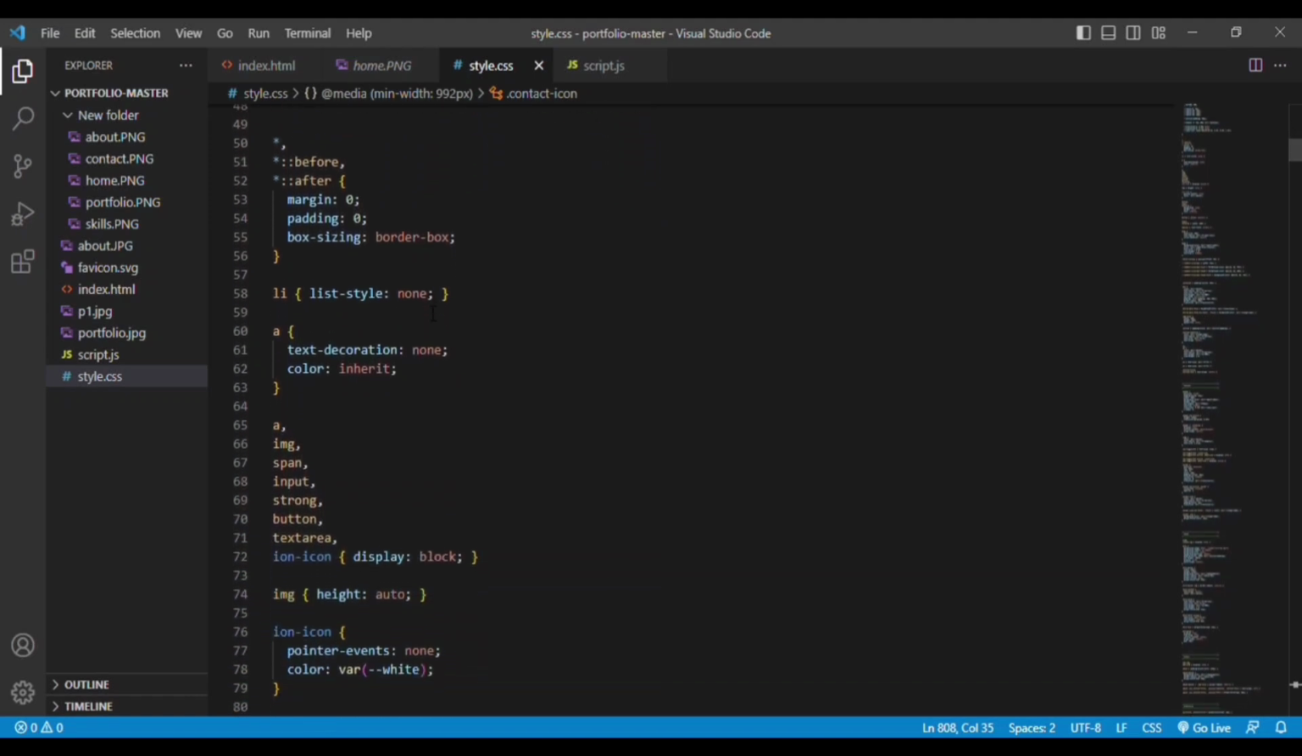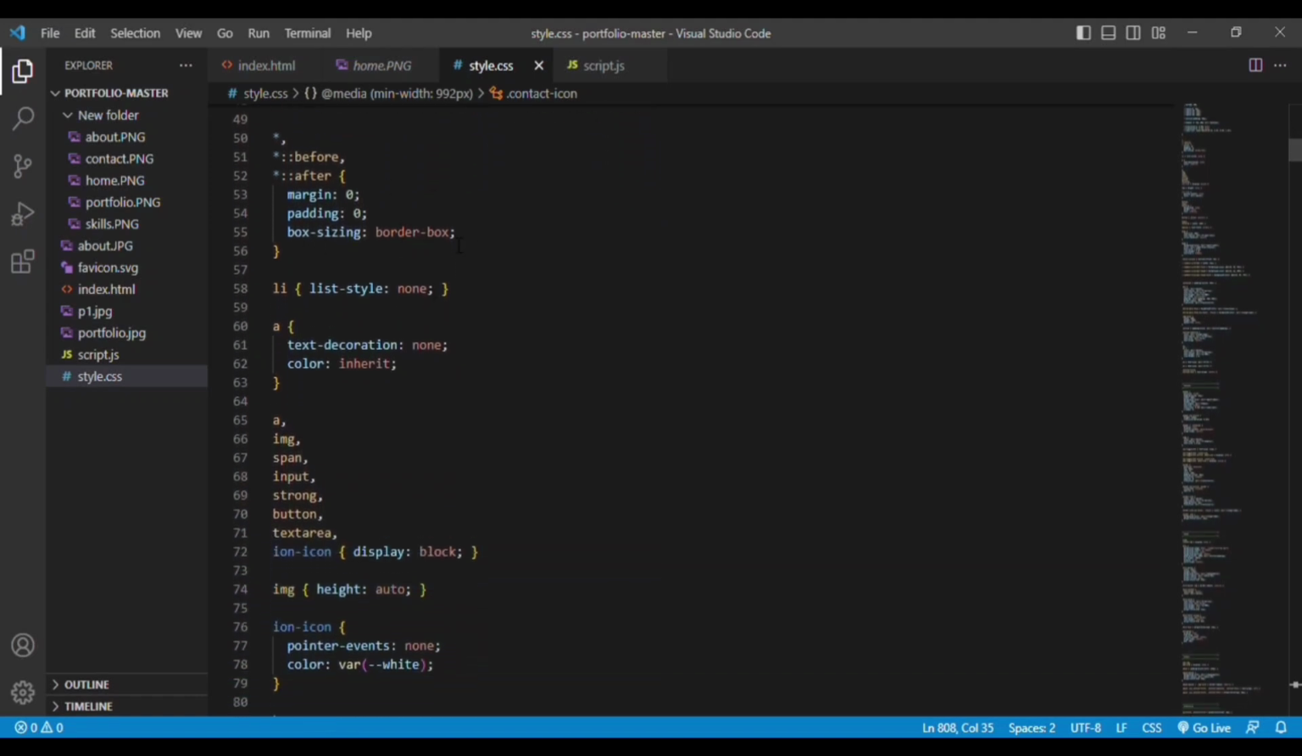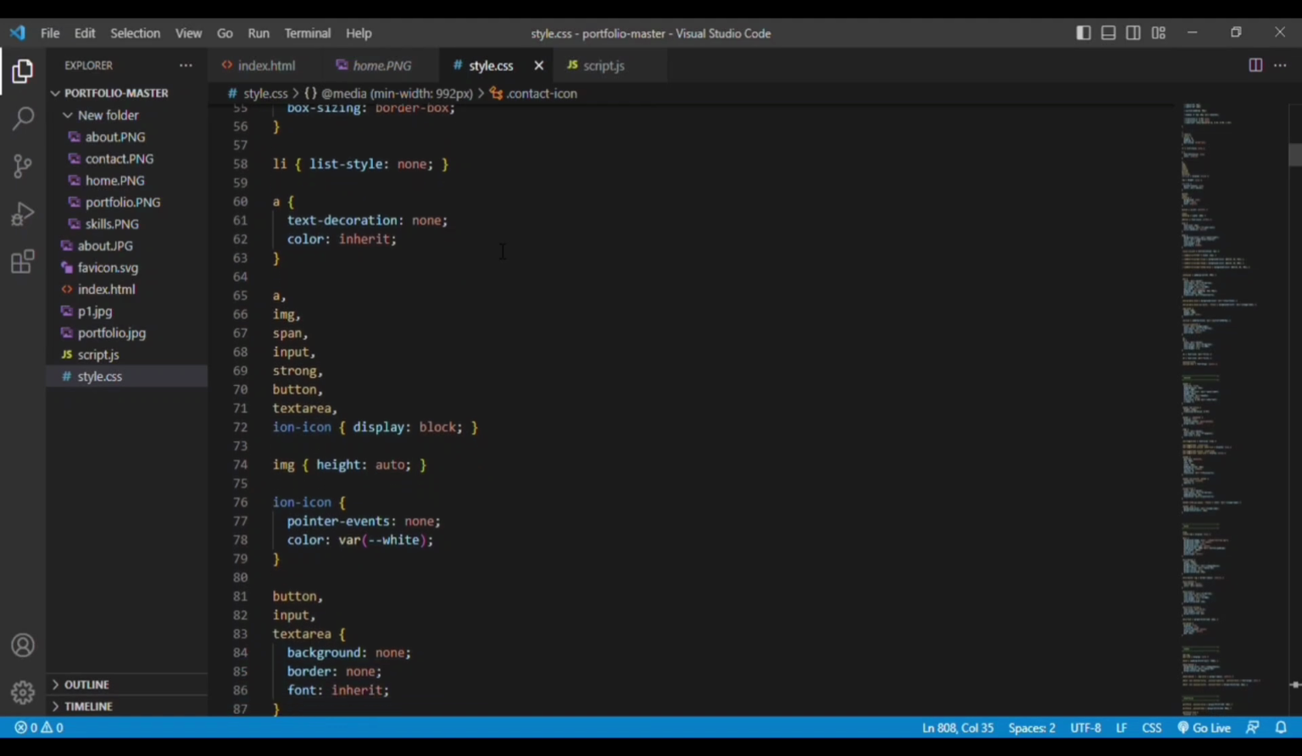Then we can go to the default values, that is margin is 0, padding is 0, box sizing is border box. For every list item we have default list values, that is, by default it will have a dot in front of it, or a star, or some value will be presented over there. We don't want those default list decoration values to be there, and that is the reason we are using list style equal to none.